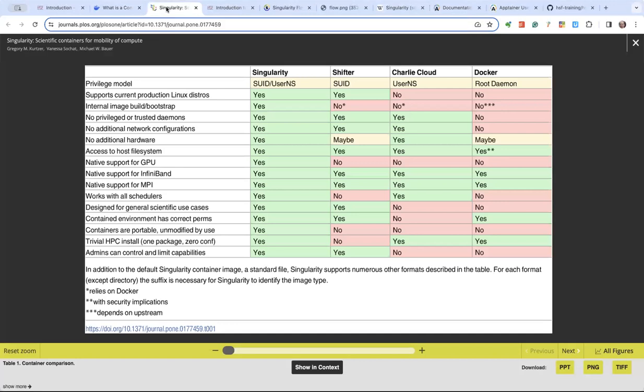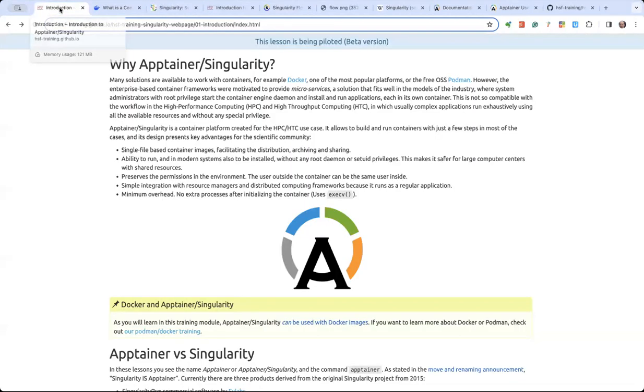So here you can see these tables that show how working with systems that are in distributed computing and high-performance computing is always possible with Singularity, while many of the other alternatives are not available. Specifically, it's based on a single-file container image, which facilitates distribution, archiving and sharing. It's able to run on any modern system and to be installed without any root daemon or setuid privilege, like a regular user. This makes it safer for large computer centers, which are shared resources.